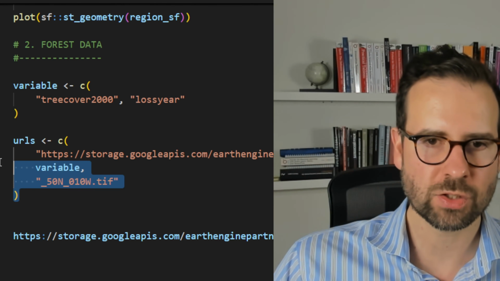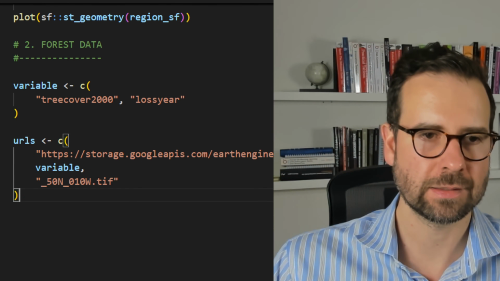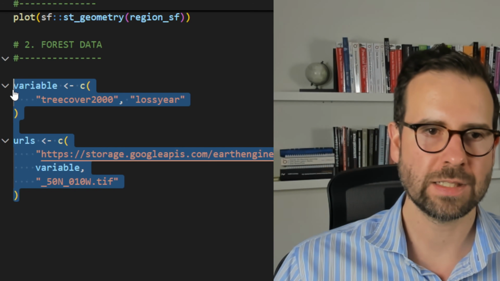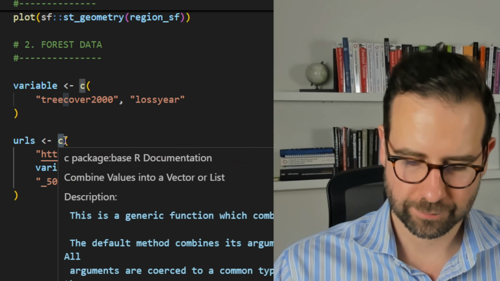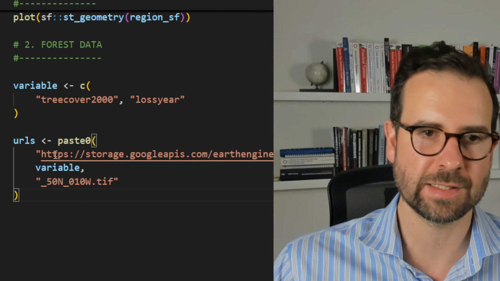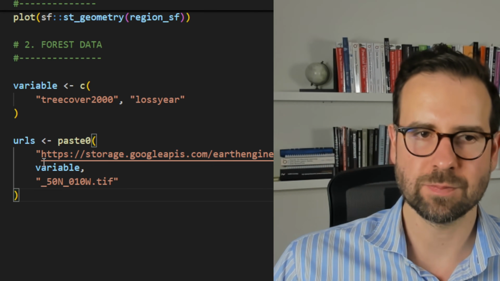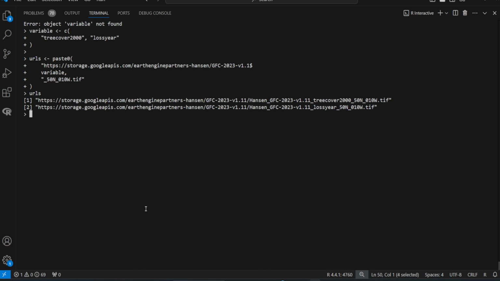So what I'm going to do next is I'm going to simply delete this link, and then I'm just going to create this. Now, for creation of this one, instead of this C, you need to paste 0, because this is essentially going to glue together this main link, the variable, and this remaining link. So then if you actually inspect this URLs list that we created, you will see that we created 2 links that look almost the same except for their respective variables. So the first one is tree cover for 2000 and the other one is the deforestation for the same tile.